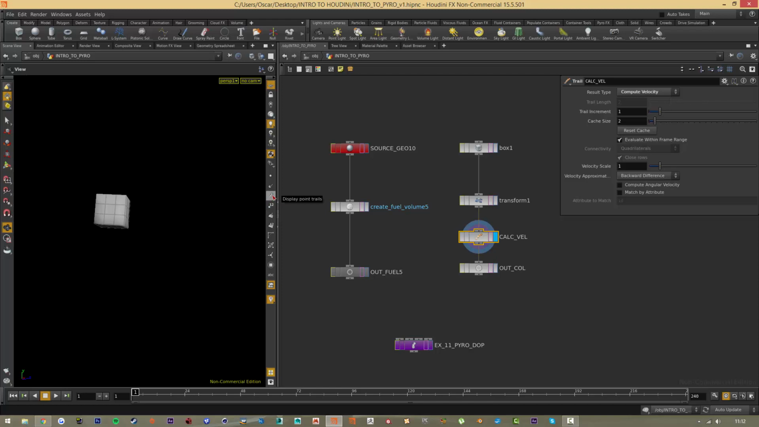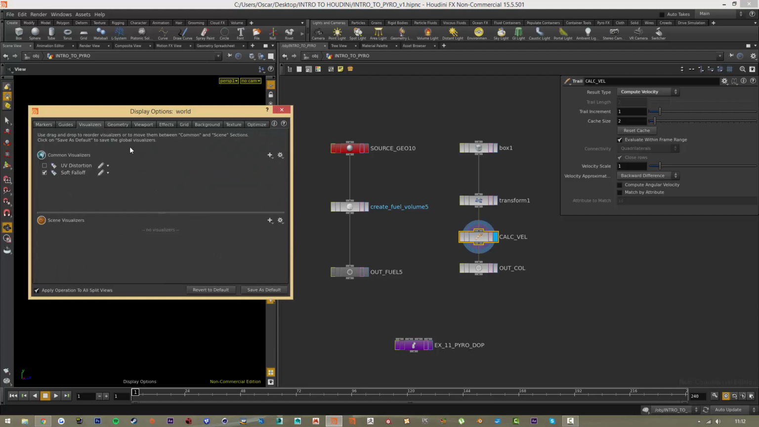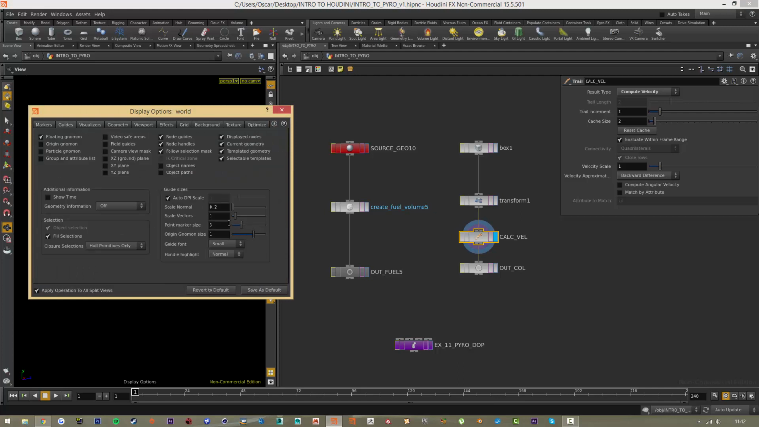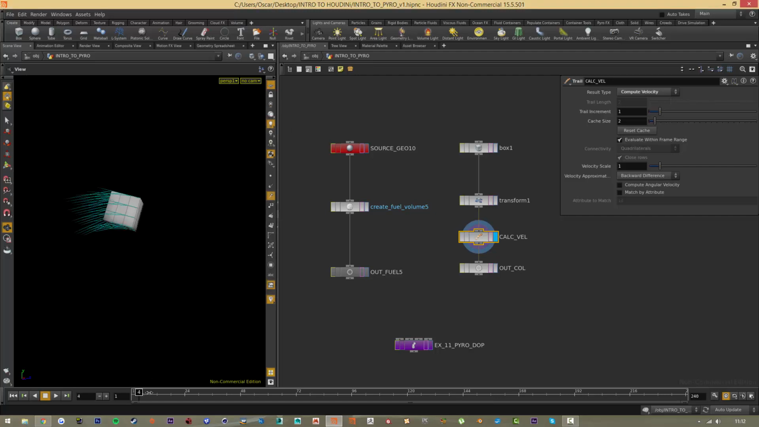If we hit the vectors of the velocity point trails, and we scale that up by going to guides and scale the vectors by 10, we can now see that we have some really cool looking velocity going on here. And obviously these vectors are pointing in the reverse direction. So if a vector points this way, the velocity is actually going that way.